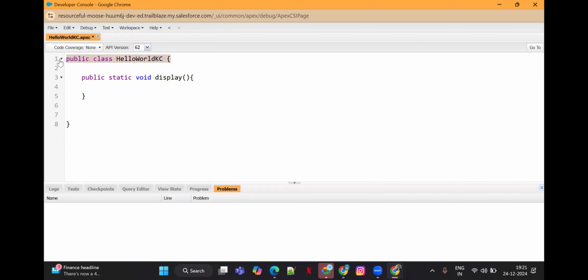Now you can see here the syntax of the class: public class and the class name, which is HelloWorldKC. And here in the third line we have public static void display. Now we can write anything here. Let's create two different types of data, or just print only one thing.